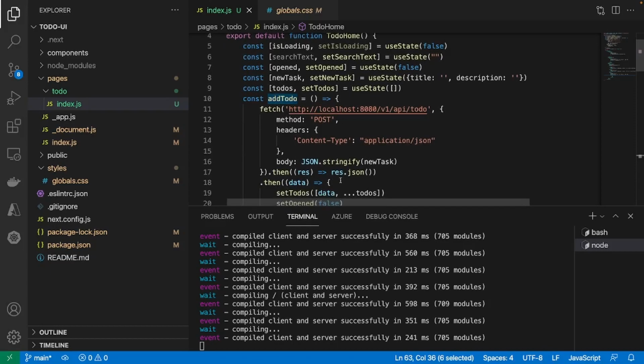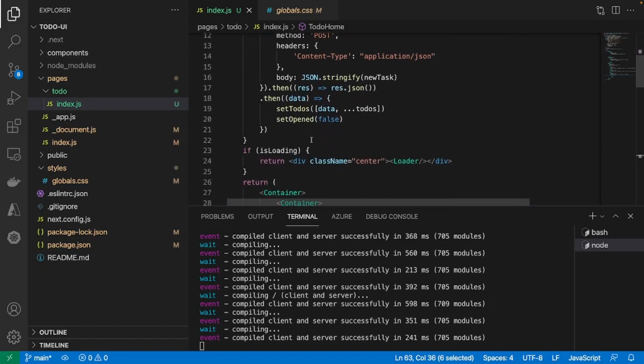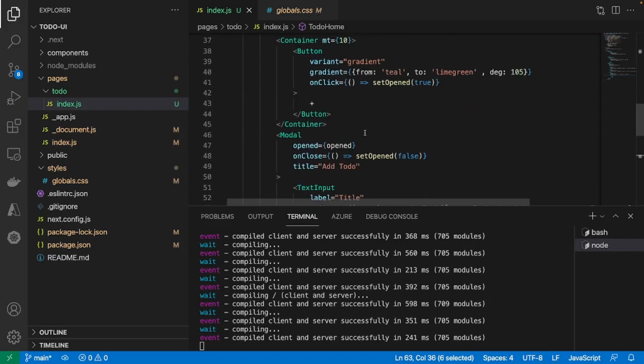That API is going to add it. It's going to send back the data associated to that to-do that we just added. And then we're going to append that to-do to our array that's going to be holding all our other to-dos. And then we're going to close the modal, and we should be good to go. So let's actually test that out.